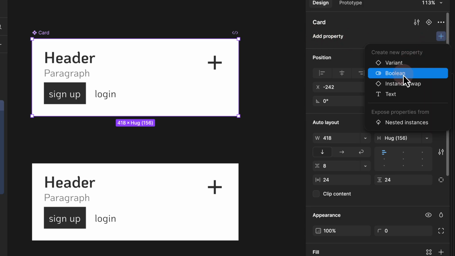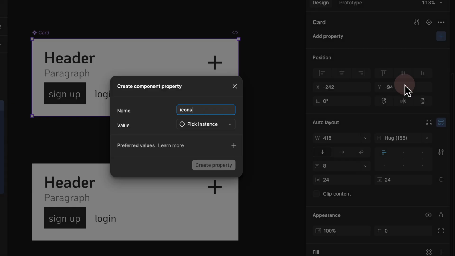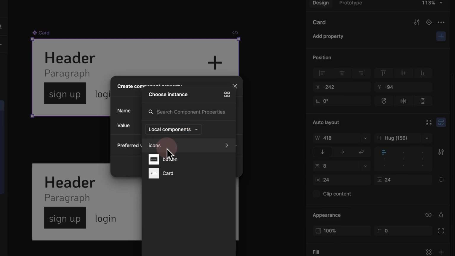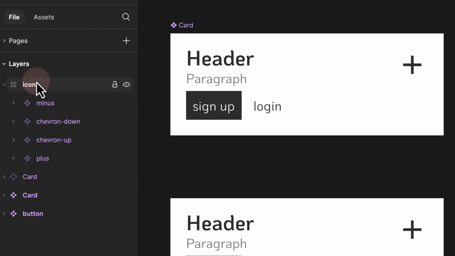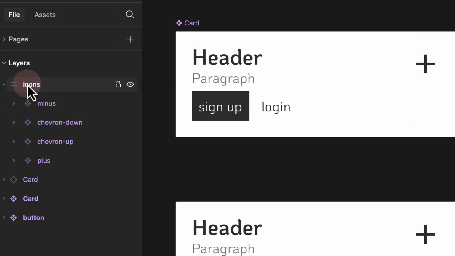We explored variants in text. Now we are going to select instance swap. Let's just call this icons. And now for our default value, we would select that. And as you can see, we have a folder called icons. The reason that this is a folder is because we have our icons all wrapped in a frame. If we didn't have all of our icons wrapped in a frame as a group, it wouldn't appear as a group in the instance swap.